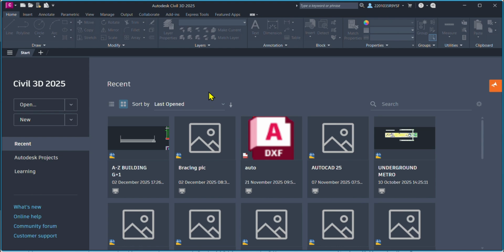Hello friends, today we are going to learn how to create your own template in AutoCAD. There are 8 steps that we will follow to create our own template.